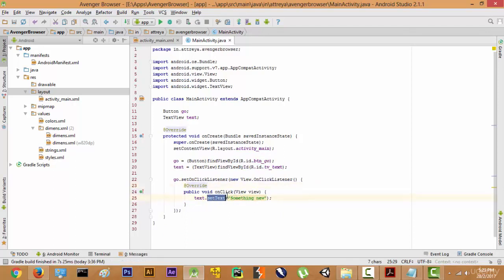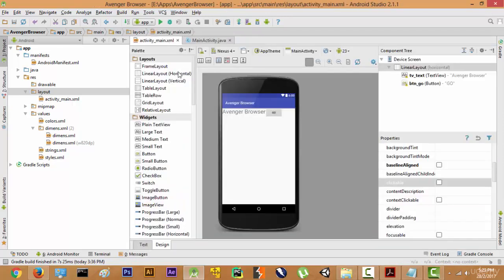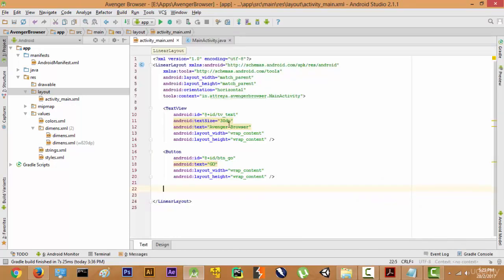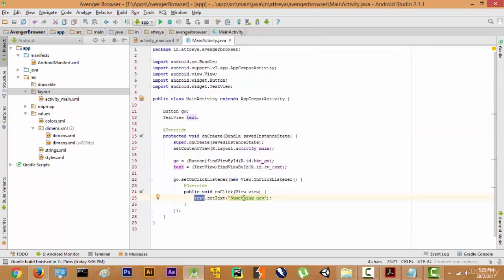Now what this setText function will do is it will take this text view, and how it identifies this text view is it goes over here to this ID. Okay, then it sees tv.text and it goes back to the XML file, goes to the text view and says, okay, this is the ID. Initially it has a text of Avenger browser. We want it to change to something new. And this is how we implement onClick listeners.